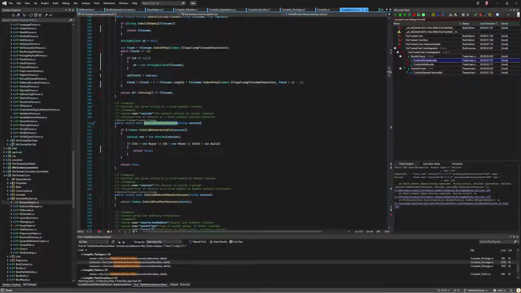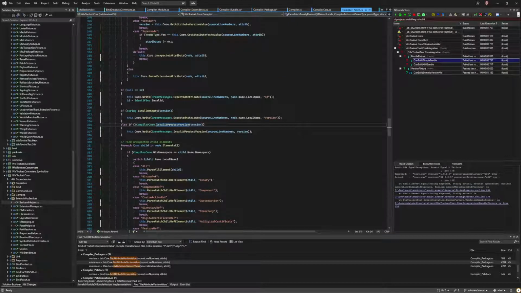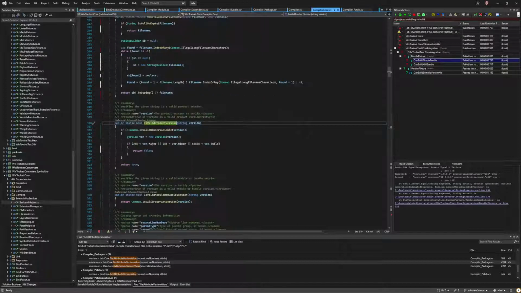So the upgrade checks should do the same. That's an interesting thought. Where is this hitting right now? Oh, in the patch. Okay, this is the patch family thing. Right? Yeah, patch family element. Okay.